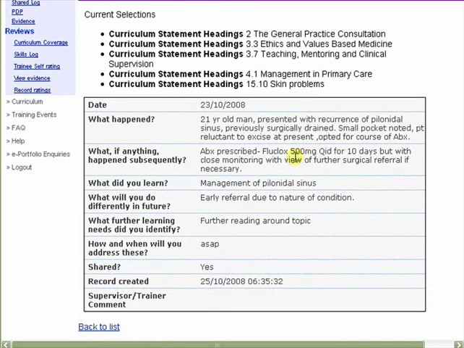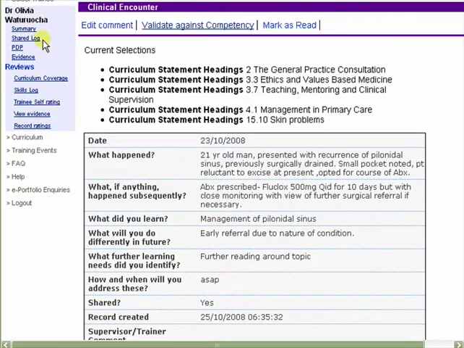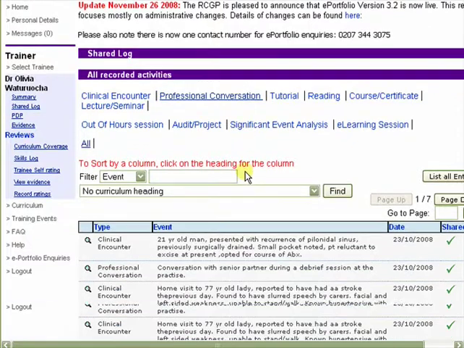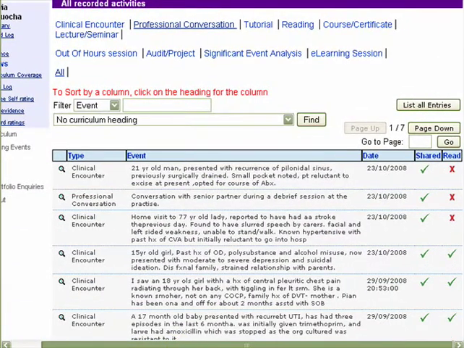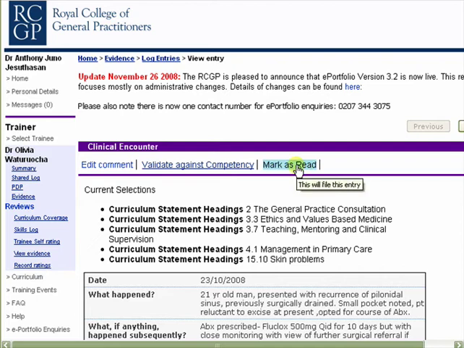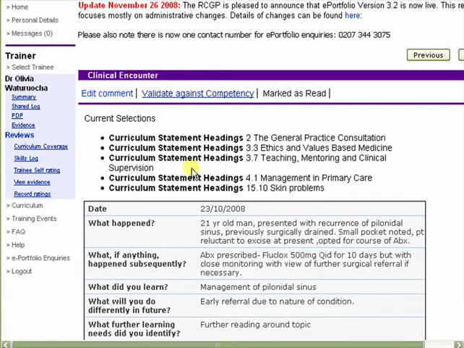Okay, then what should I do as the CS? Let's just go back one step again, just to take you through this. The shared log entry is this one here. It's shared, but has not been read. I click here, and I mark it as read, which I've done.